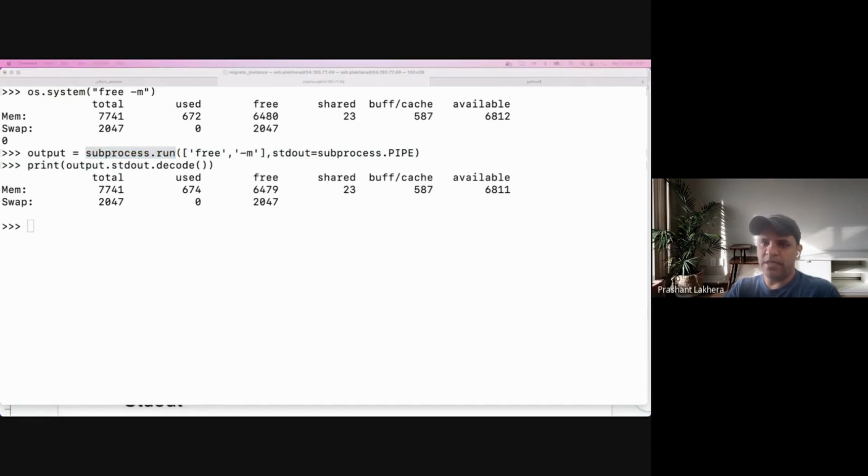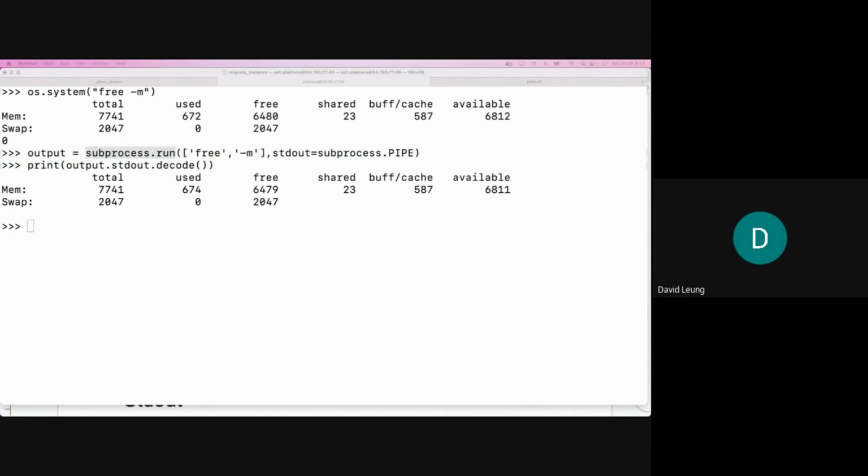Okay. Any questions so far? Whatever we have discussed, we started with the os module, then we switched to subprocess. Any questions in between, os versus this subprocess module? Can you elaborate a bit more when you talk about subprocess.run and the vulnerability it imposes?